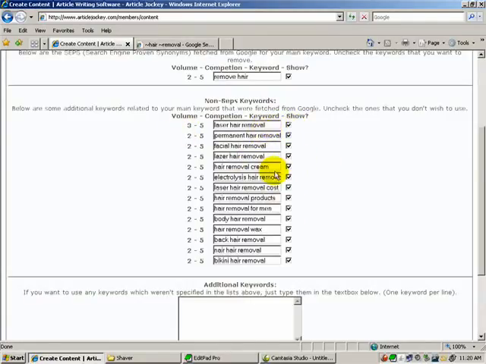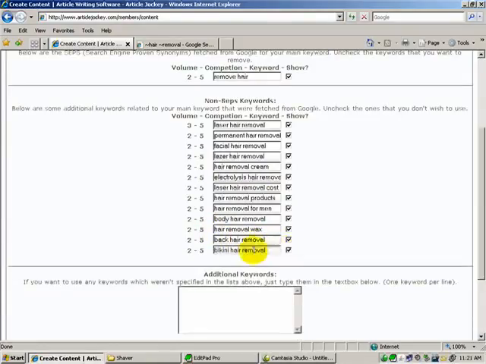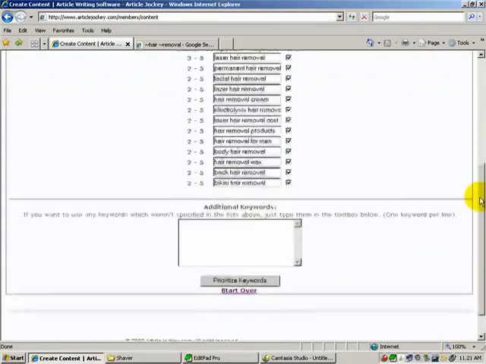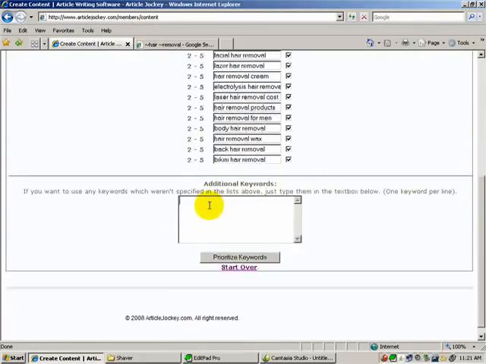If I wanted to remove one, like let's say back hair removal or nair hair removal, I just click the checkbox and it'll delete it from my list. And then down here we've added back in the ability to paste in your own keywords. If you have a list of keywords, or let's say you just want to use some other SEP keywords that you found in Google, you could paste them in here.